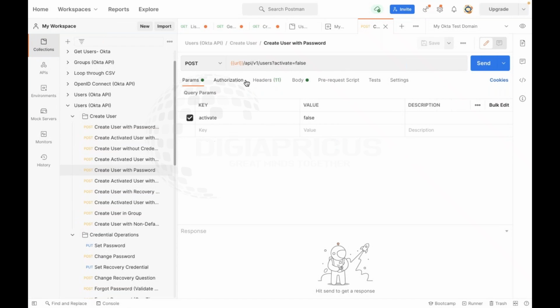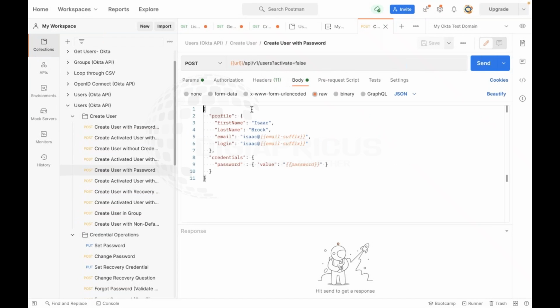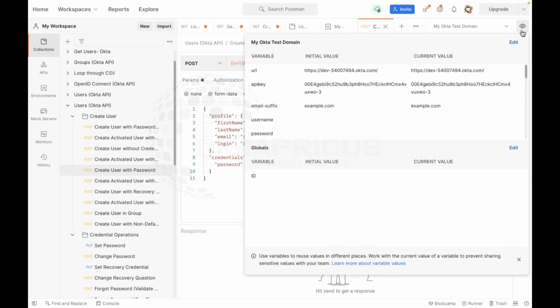So we have seen parameters, authorizations, and headers. Now next we'll come to the body concept. So if you go to the profile, over here you can just give random names. I'm not giving anything right now. I'll just give whatever it is. But for the time being, you can just give anything.